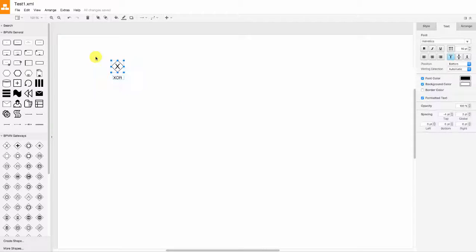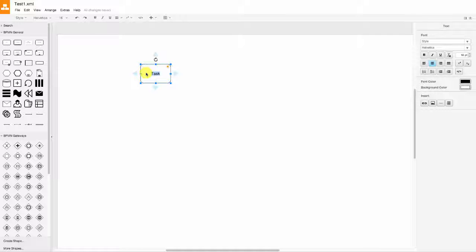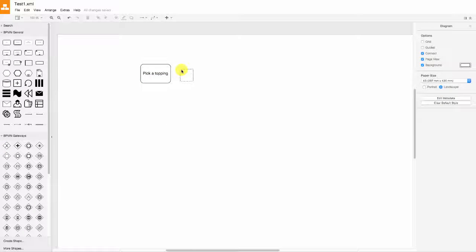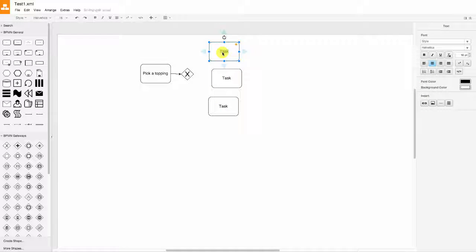So the first example we're going to take a look at is just a part of a process of ordering pizza. So let's say you've completed all of the steps and one of the last steps you need to do is pick a topping for your pizza, and you will have an XOR split here, sorry, and you will have a couple of toppings to choose from. You can put in anything you like. I will just basically go with chicken, then some tuna, and then some pineapple.